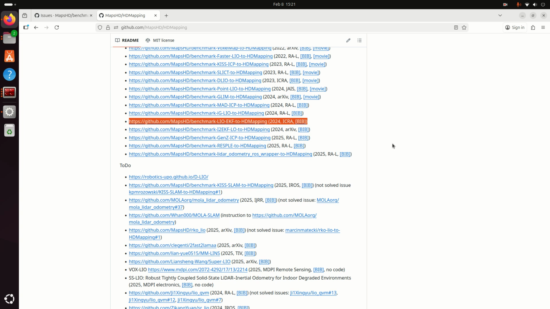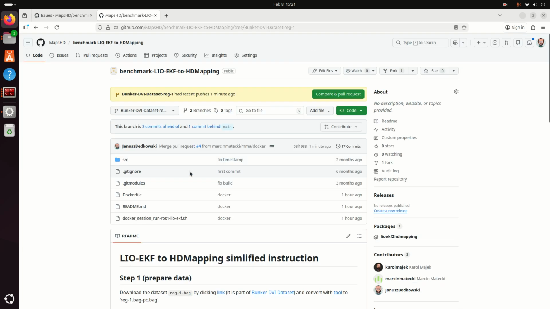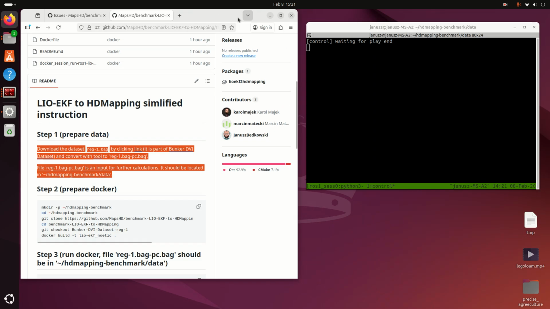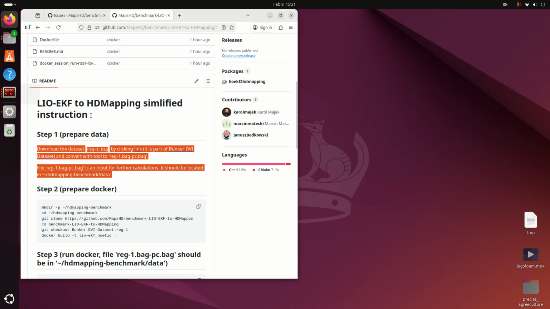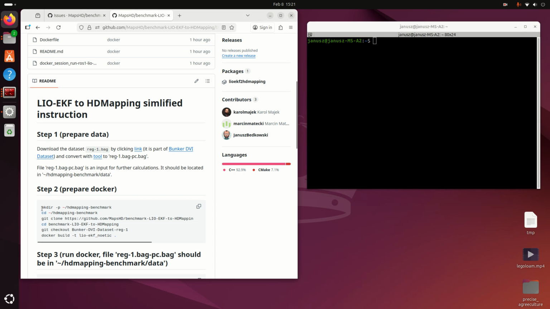My name is Janos and I will talk about benchmark LIO EKF to HDMapping. Let's start with clicking this link. So we are using hint, and please change branch to bunker DVI dataset. And we have simplified instructions. We have already done step 1, so we just jump to step 2. So let's open new terminal and follow instructions.